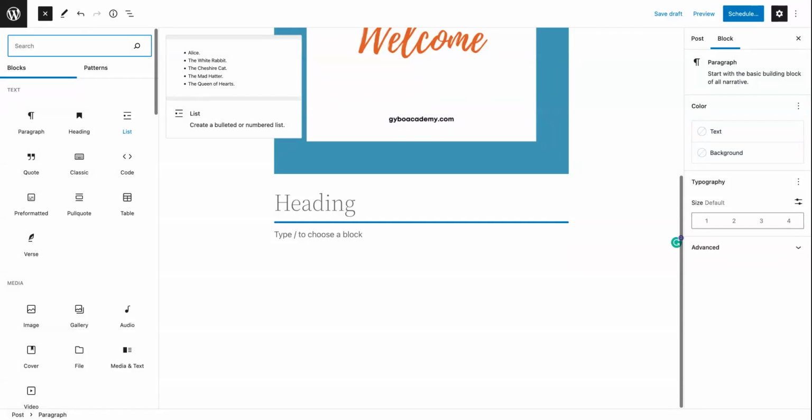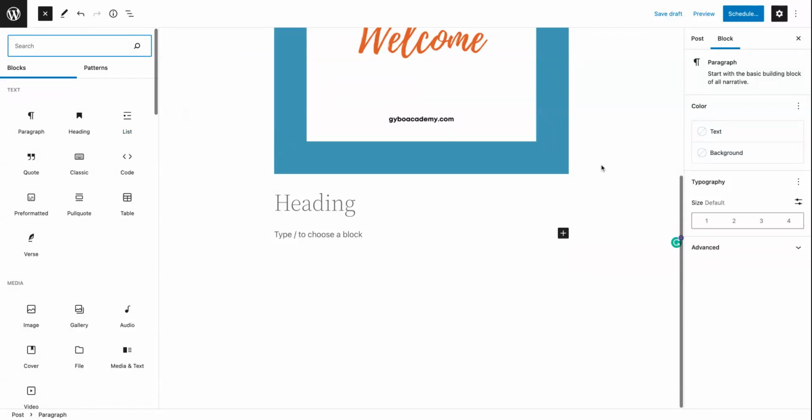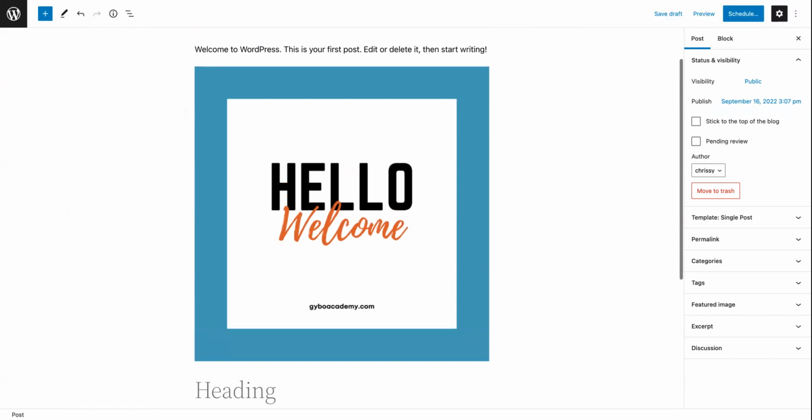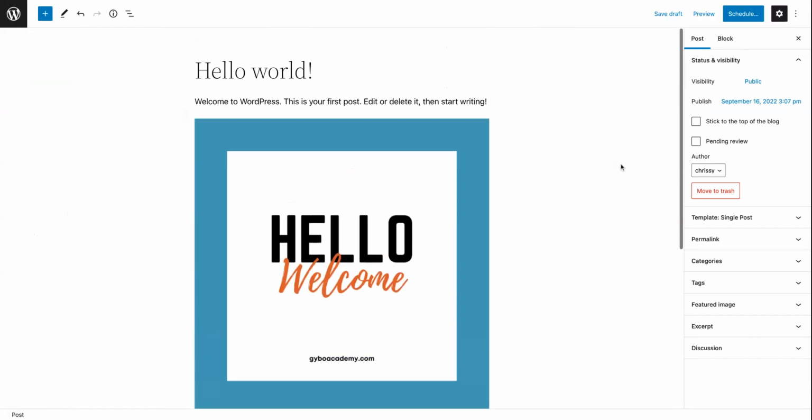So we'll show you that a little bit later. Now, if you're done making changes to your post, a few other things I want to show you about the post. I'd like to go into the post settings. So over here on the settings on the right side, I'm in the post settings. Just a few things about them.